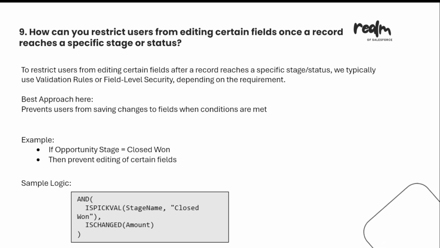For example, if the opportunity stage is closed won, I don't want the user to update a certain field in that case. Let's say the amount field: I don't want the user to update it whenever the opportunity is in closed won stage. So we can write a validation rule here. Whenever stage name is closed won, if the amount is getting changed, we will throw a validation rule error that the user cannot update the field when the stage is closed won. This is the best way to restrict a user from changing any field after a specific stage is reached.